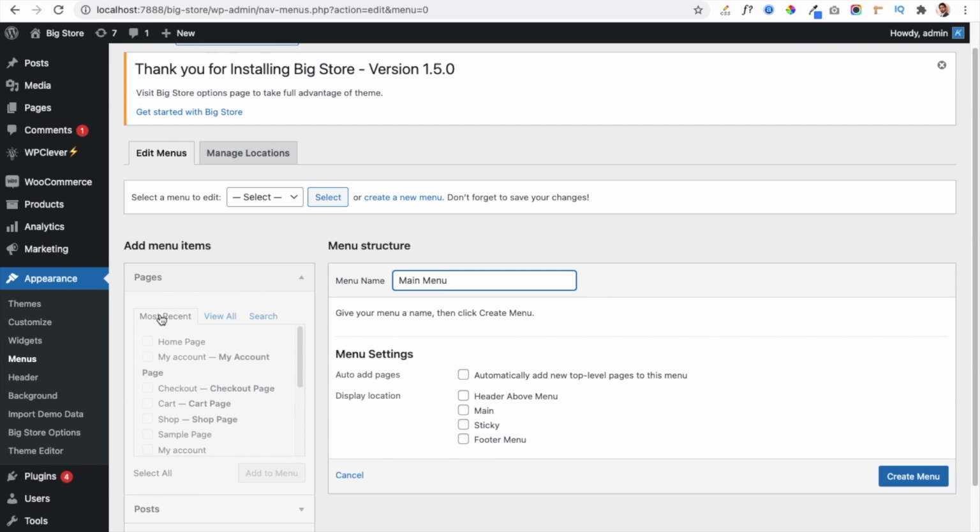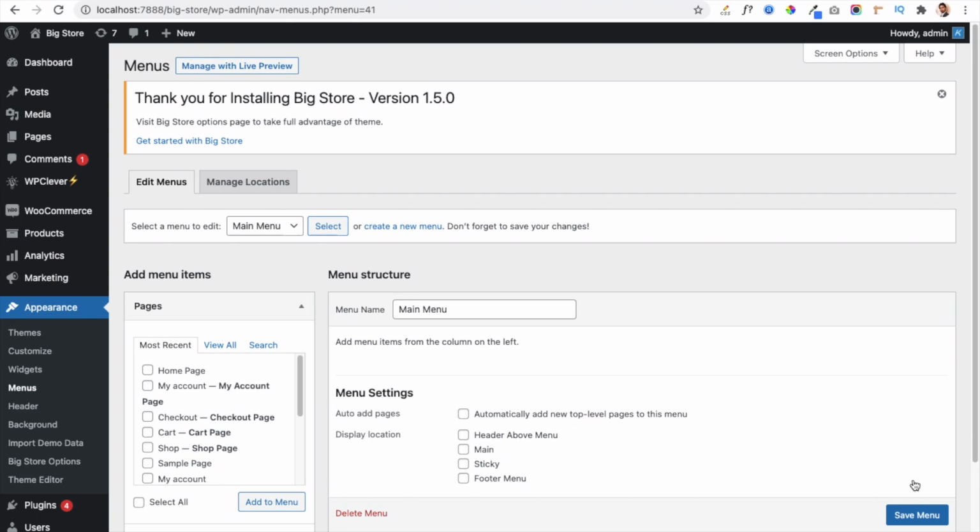So you can see these are the pages available for our menu. Before that we have to click on the Create Menu button so that it will assign a menu in our menu section. Now our menu is created with the name of Main Menu. You can see our main menu is also listed here.